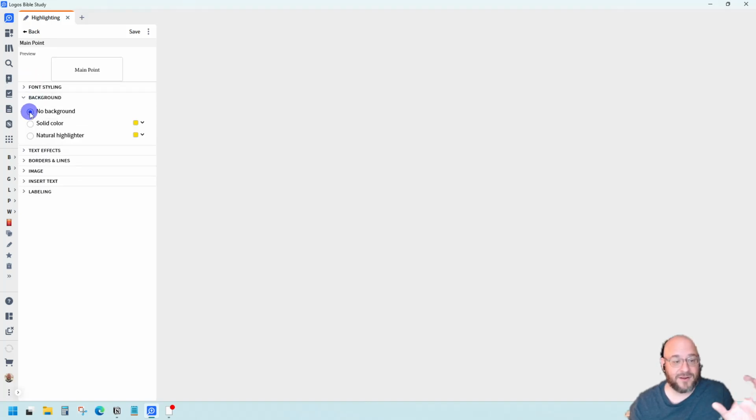For the background, do you want no background? Do you want a solid color? Do you want a natural highlighter? So you can choose any of the colors they offer. You can say, hey, I want a natural highlighter in green. Notice what it does in the preview window. It's creating that palette for you.